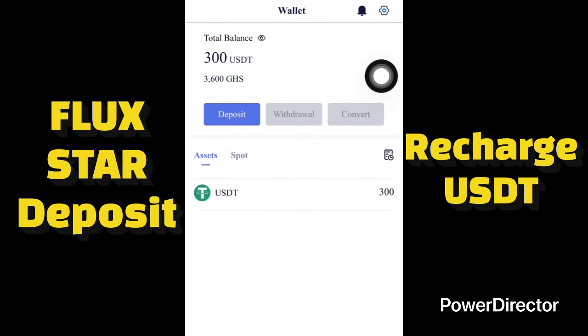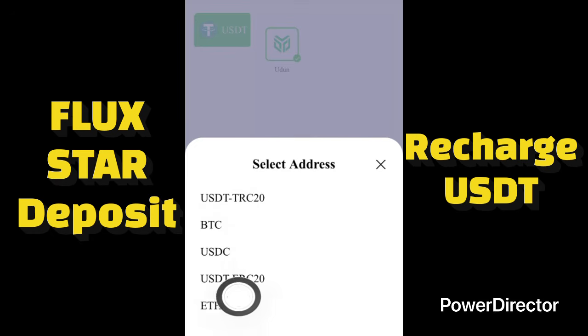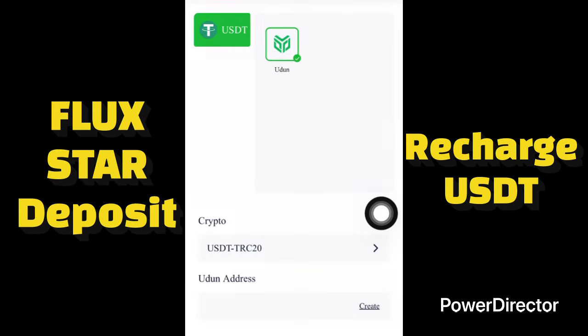When you click on the deposit button, you need to click on this crypto to select the type of crypto you want to use to make a deposit. So if you want to use USDT TRC20 or Bitcoin or Ethereum or any cryptocurrency over here, just select the crypto you want to use. And after that you click on this create.